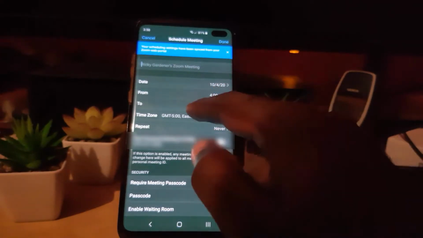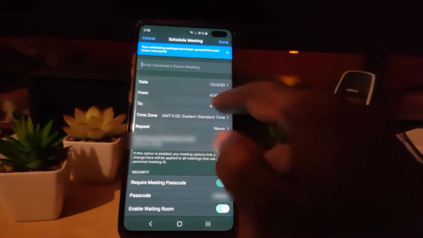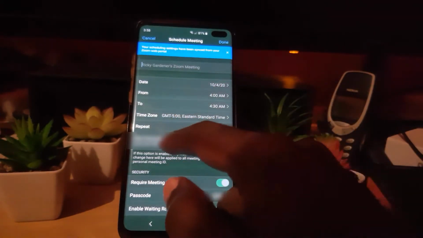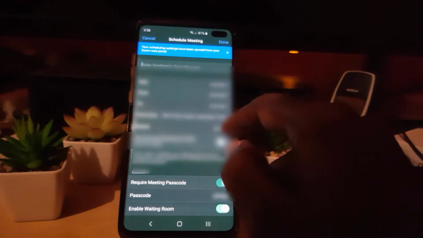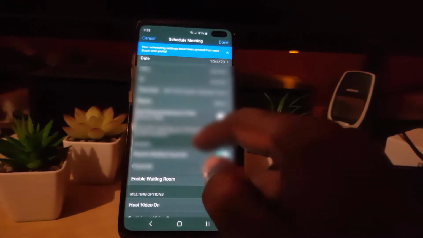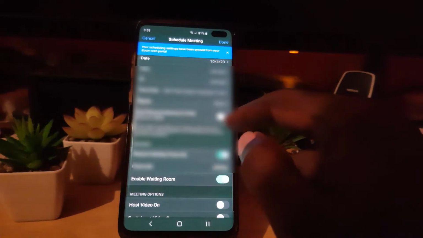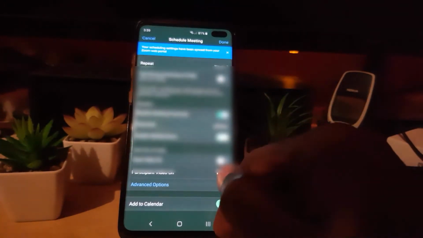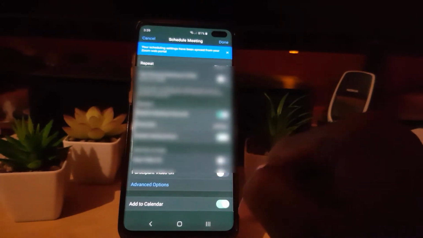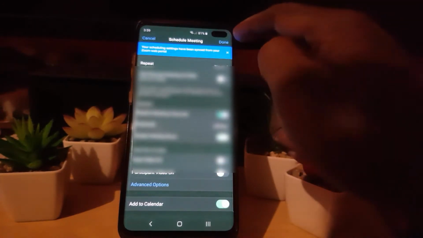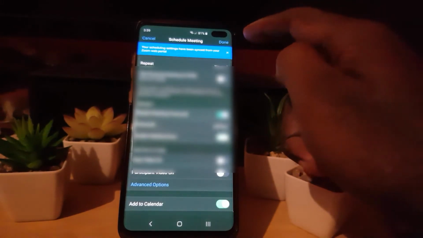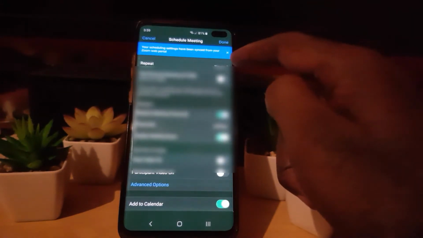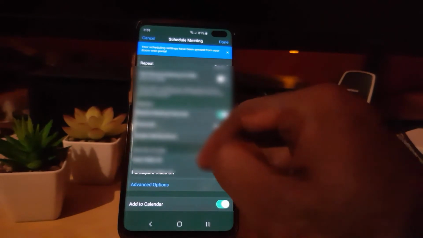It says from, to, and it gives you a time in which it will be kept, and it gives you a time zone. If it's a recurring meeting, you can have it on repeat. Of course, it gives you your meeting ID, and you can go through. You can set your passcode if you want, and all of that. Once you set all of those and you're satisfied, you can hit Done in the upper right, and the meeting will be scheduled. You can even add it to your calendar.